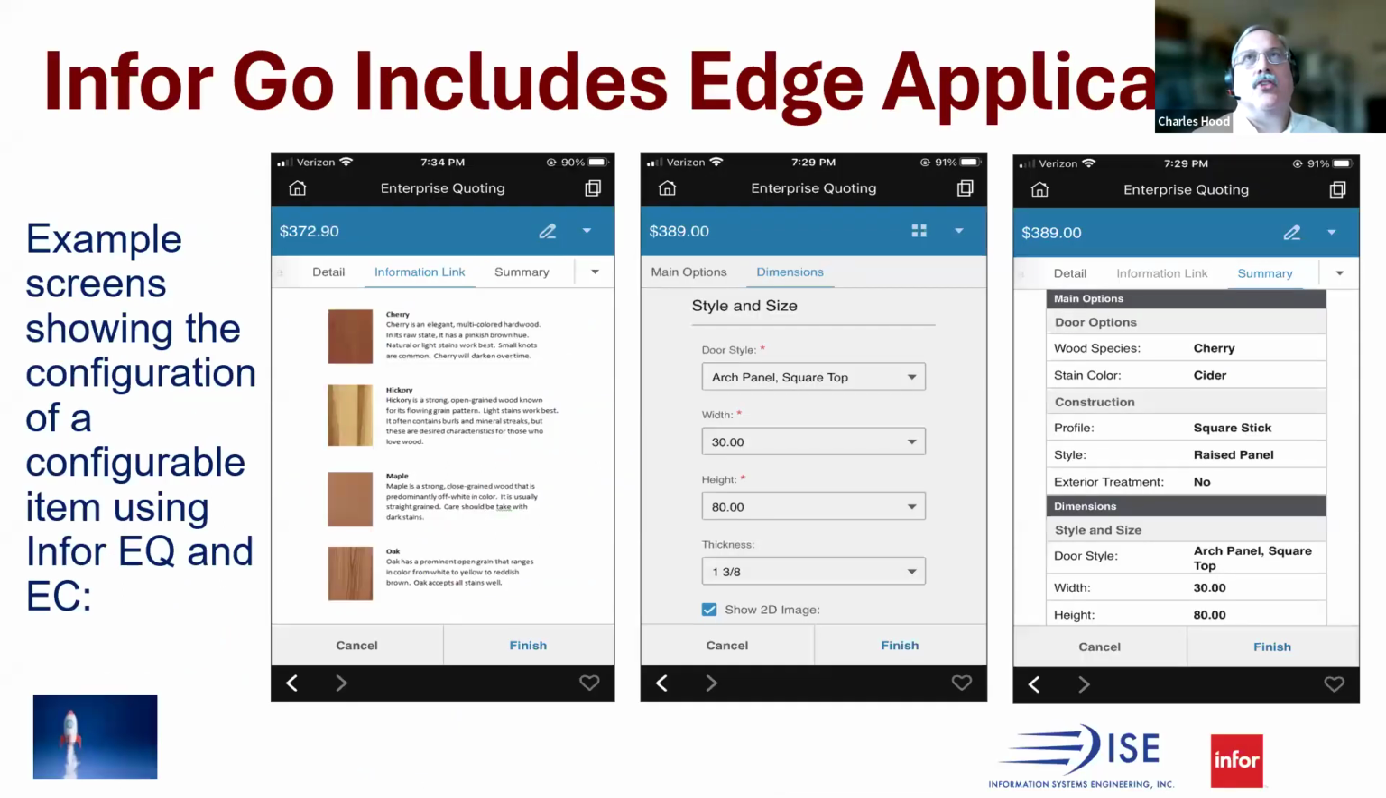Also, edge applications can be included in Infor Go. So here are 3 screen captures where I was doing a configuration. I was actually running through a configured item using the enterprise configurator inside of enterprise quoting. So I want you to know it's not just the core Infor OS, it's also the edge applications as well. So I want to show you what I'm talking about here.